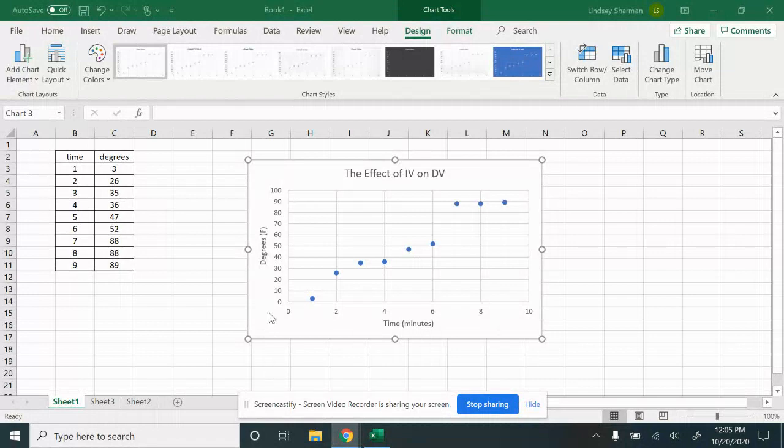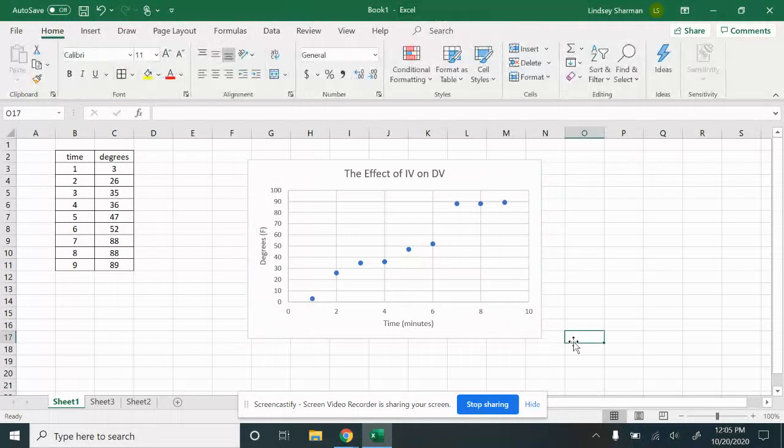So this is the parts of a well-organized data chart graph. You can see it has a title, and the axes are labeled with units. Units are always going to be in parentheses.